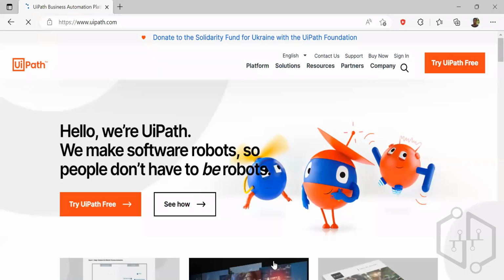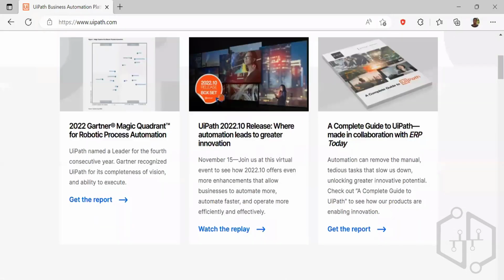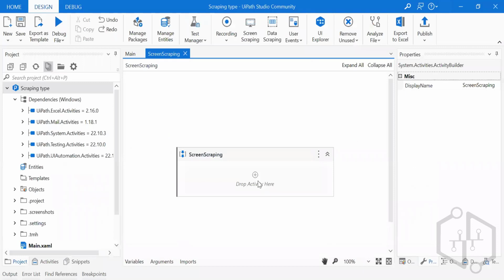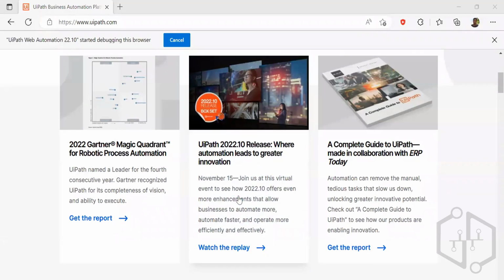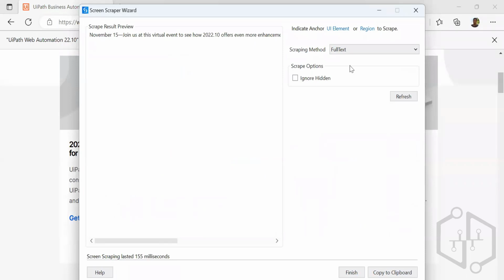If you want to extract this data, because it is in unstructured format, we will do screen scraping. I can select anything which I want to extract. Can you see it is extracting? You know the native one, the full text OCR. So we are using the native full text one, and then I'm clicking the finish button.